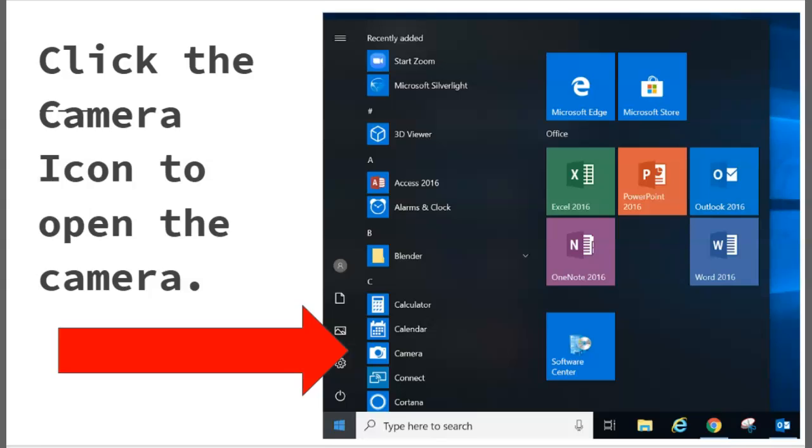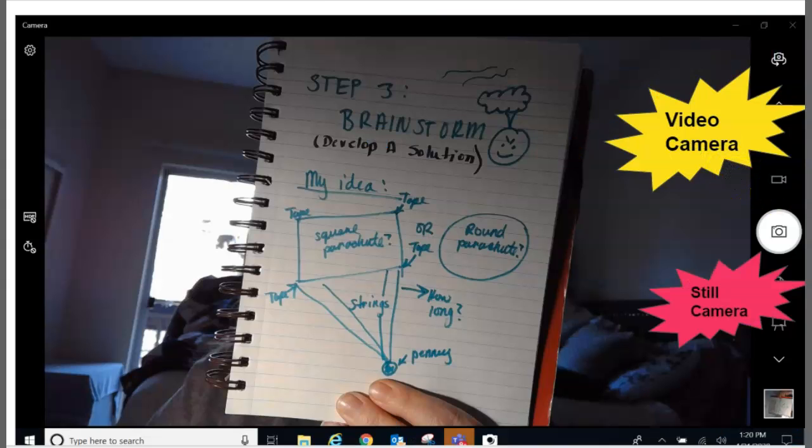Once the camera is open, all you need to do is hold up your artwork, or if you need to, you can hold your computer camera over the artwork so that you can get a better picture. Play around with it, and click the camera button on the right, and voila, you have your picture.